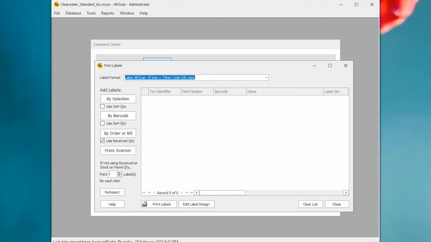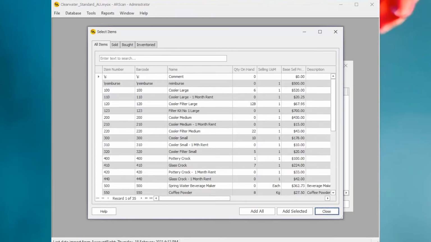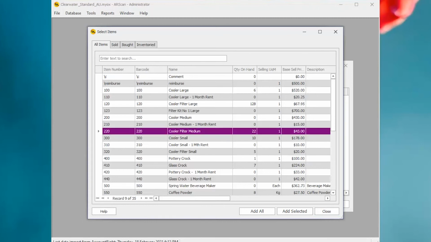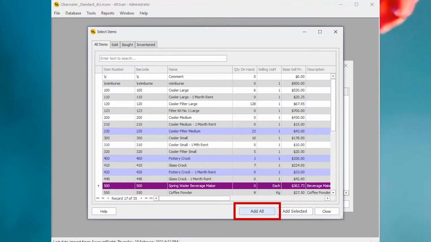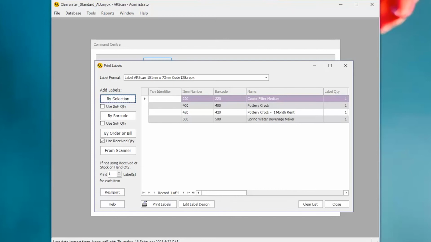We're going to add to our grid here a selection of labels that we may want to print. Press on the by selection, you can see your grid of labels. Click on the one that you want. If you want several others, hold down the control key and click on the others that you may want. Down here you can add all, which could be scary if you have 10,000 items, but otherwise we're just going to add the selected ones that we've done. You can see they're now in this grid.